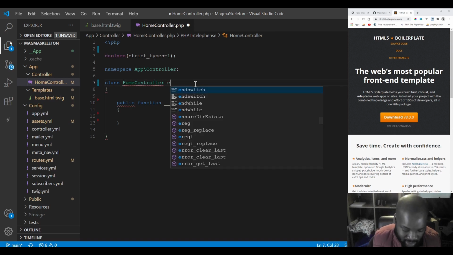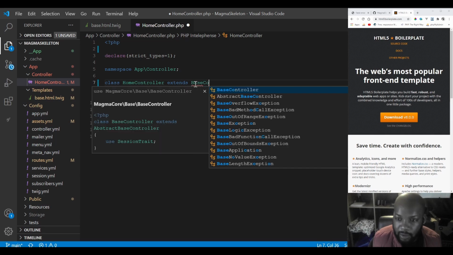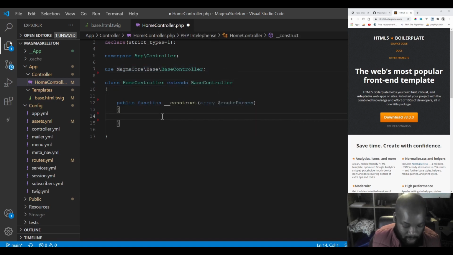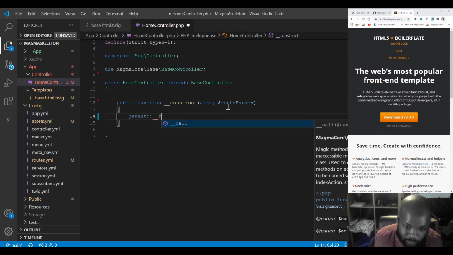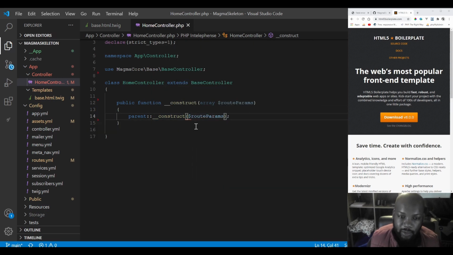So we're going to extend base controller. And that's going to bring that in. And that's located within our Magma Core directory, base controller. Right? So we're going to pass this route params to the parent constructor for our base controller. So I'm going to say parent construct, and it's going to take in that route params, just like so. And just like that, we've got our controller set up.